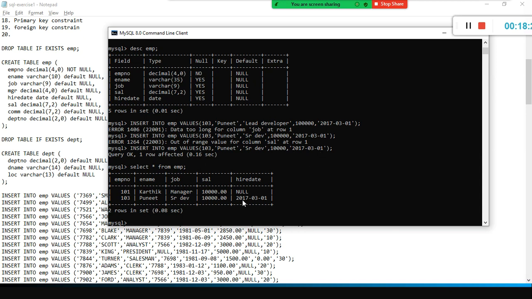Okay, now we inserted the values here. Now the question is, I need to insert only the employee name, employee number, and salary. Hire date I will update later. Is there any way I can insert only part of the data in my table? How can I do that?